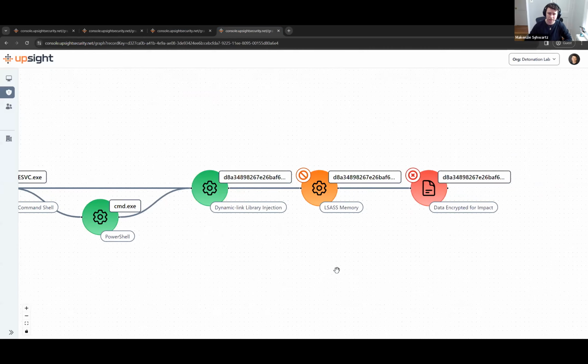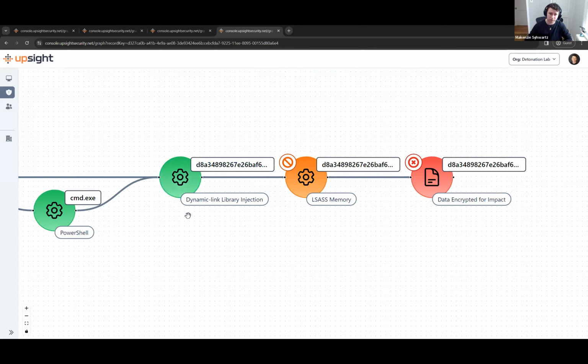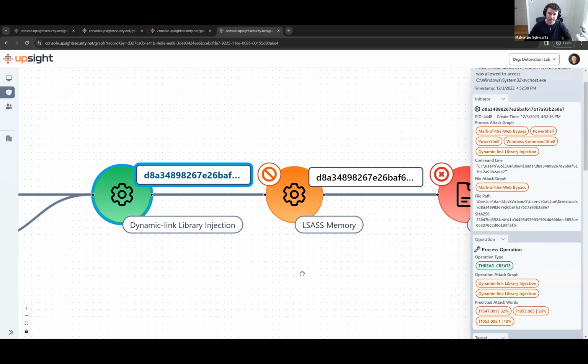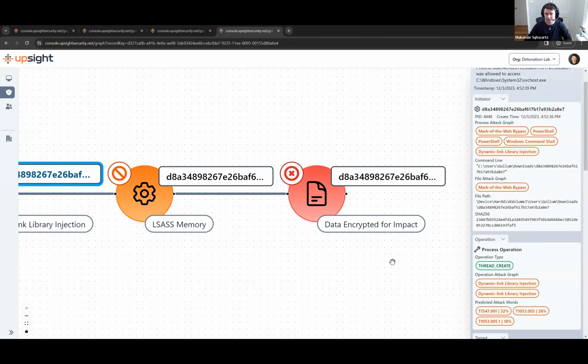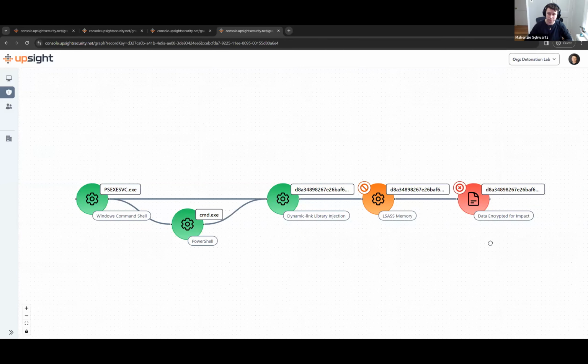You can see a couple different attack words. We've got a dynamic link library injection, right? So this was perhaps doing some form of evasion techniques or privilege escalation. And then finally, we've got a data encrypted for impact. So this is actually encrypting data on the endpoint. So some form of ransomware, most likely, that we caught and blocked.